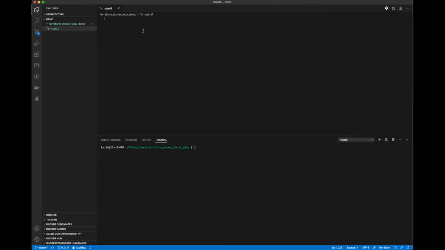To start off with, we're going to start with a provider, which is Docker. And we're going to leave it just like that. You don't actually need this for a demo locally like this, but we will use it just to touch on providers because that's what base Terraform is on.